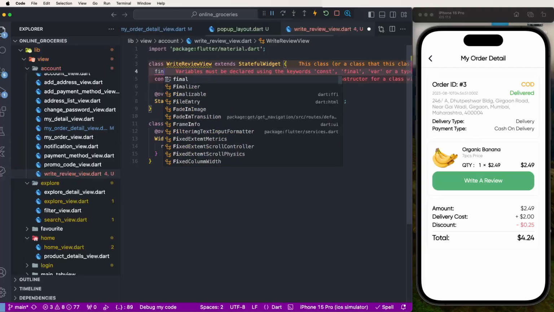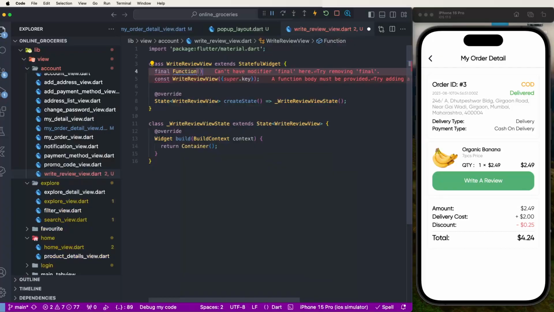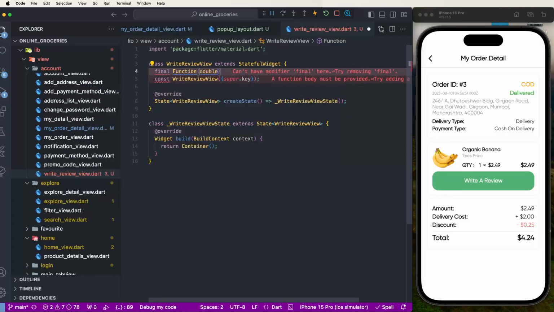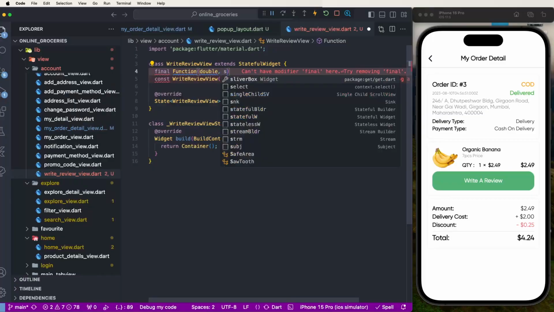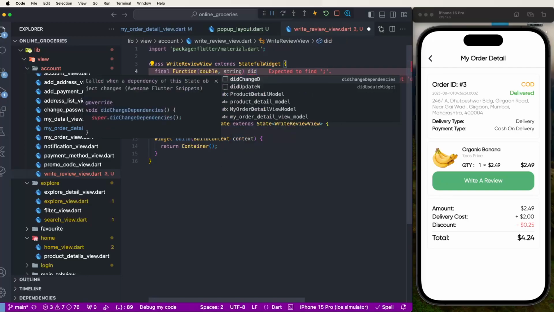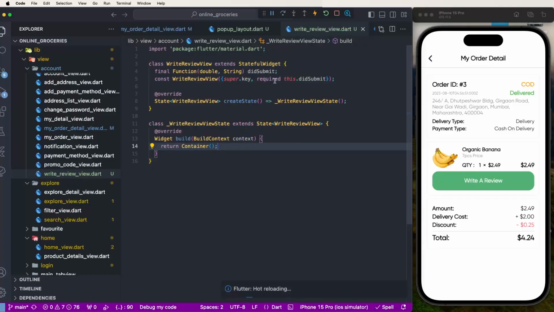Also we need to write down the function, and return two values: rate as a double value and message as a string value. Like this we need to return, and the on submit events we write like so, as capitals, and now save this parameters.